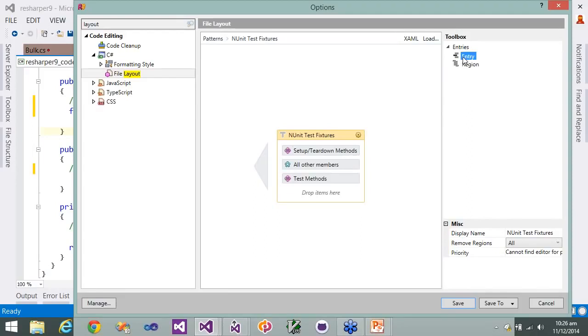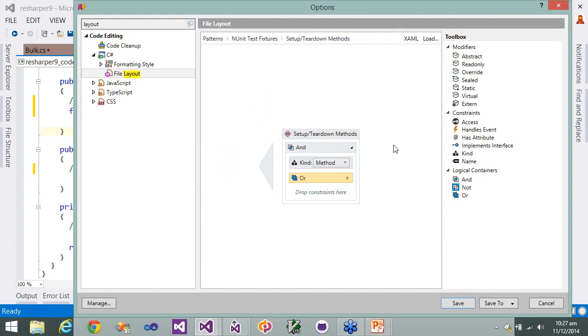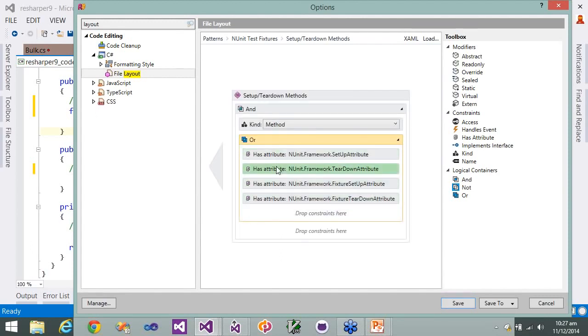We can add new entries from the box on the right. We can pull in an entry or a region, and those will be applied as rules here. Or we can also double click on the rule itself and see how that matches there. So the way it matches setup and teardown methods, we've got an AND condition again. So it's saying AND is a method, and this condition also matches. This condition is a nested OR condition, and that is saying that one of these attributes has to apply. So it has the setup attribute or the teardown attribute or the fixture setup or the fixture teardown attribute.